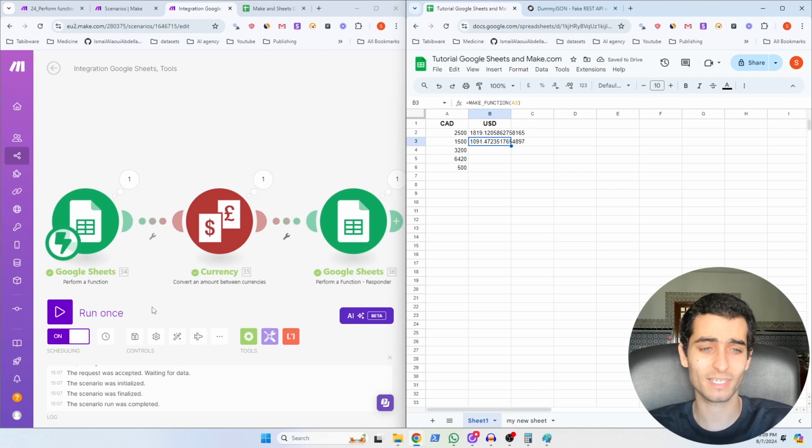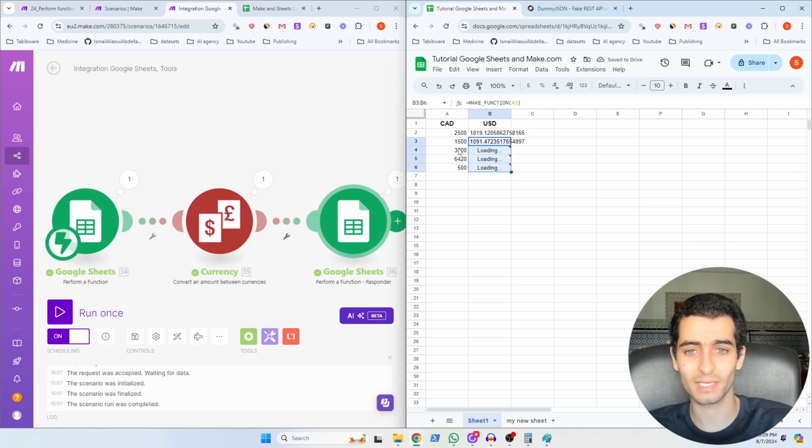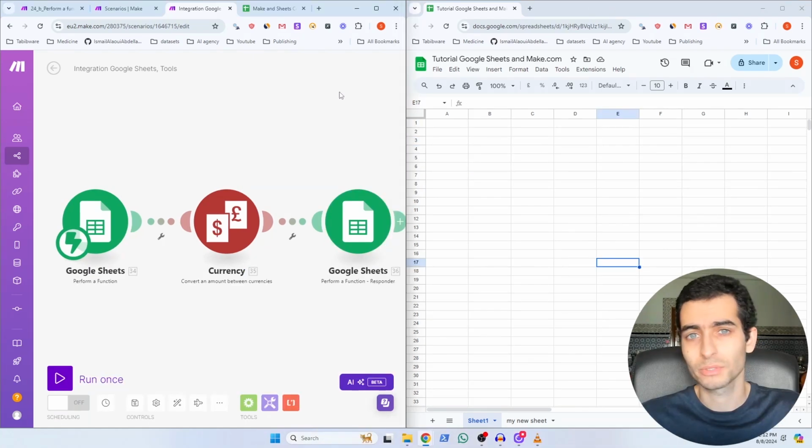Okay, now the cool thing is that if you activate this scenario by clicking here and then you drag and drop this result, the amounts will be automatically converted, and this can be very handy actually. Now that we've seen how this perform a function works, let's apply it to a more realistic scenario where we'll want to do some sentiment analysis on product reviews from an e-com store.